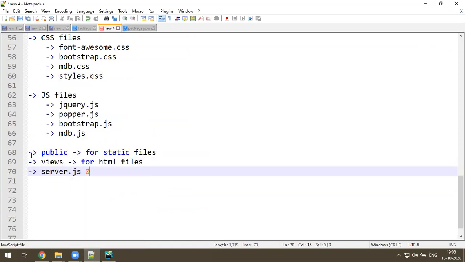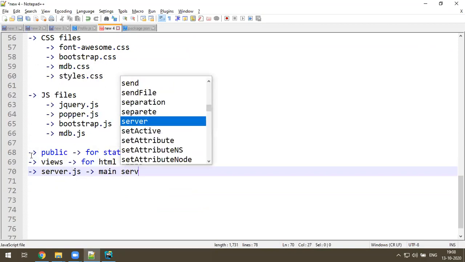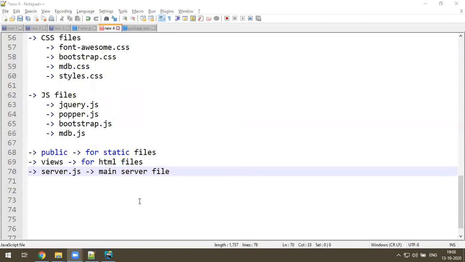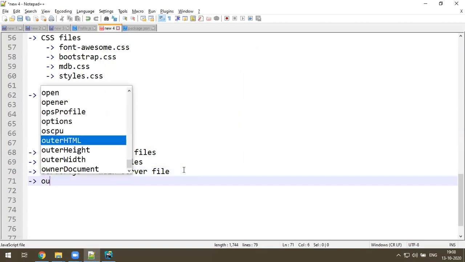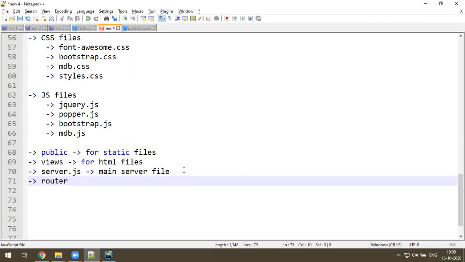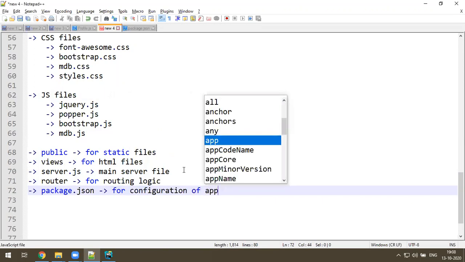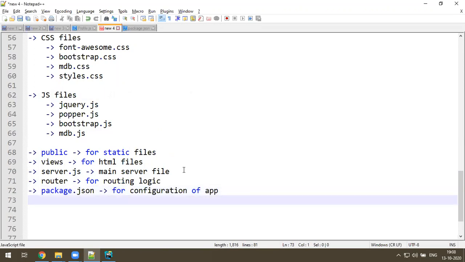server.js is the main server file. Okay. And also for routing purposes, I create a router folder or routing folder, whatever, for routing logic. Anything else? Yeah, we have package.json for configuration of the app. Okay, that's it. And node modules, we know, is the library of all the files. We can say node underscore modules, and with this we won't create.